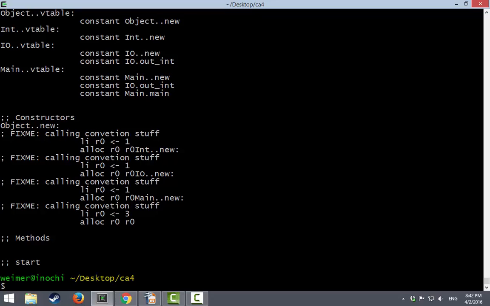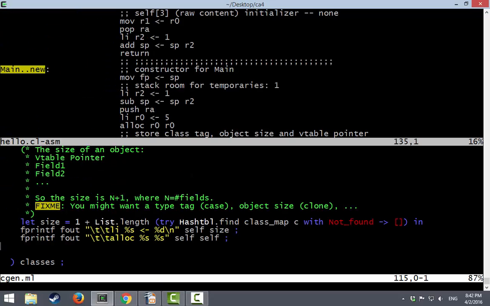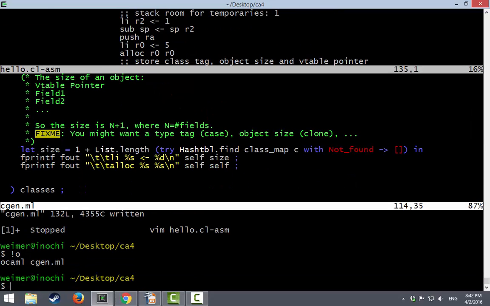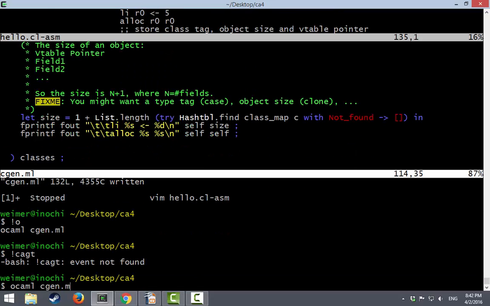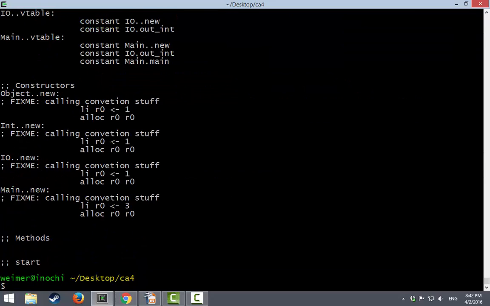Oh, looks like we forgot a new line. Let's try that one more time. Oh my gosh, I can type. All right, so for object new, we think it's size 1, just the vtable. For int new, we think it's size 1. That's not going to work. We actually need more space for int because it has to hold the actual unboxed raw integer value. For IO, it's 1, and then for main, it's 3, and that's correct.